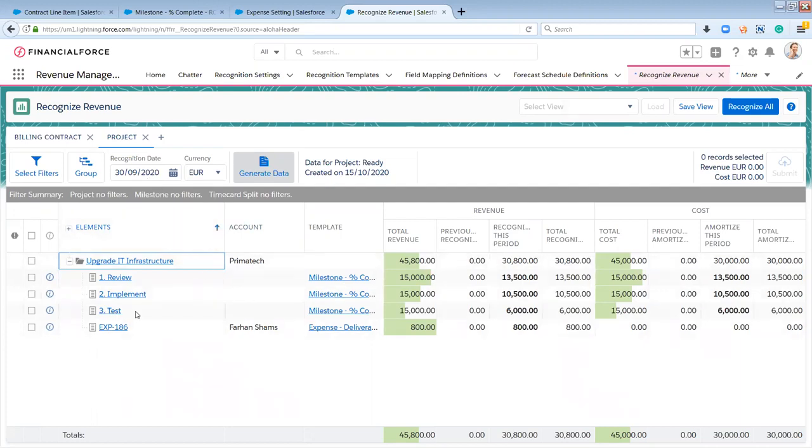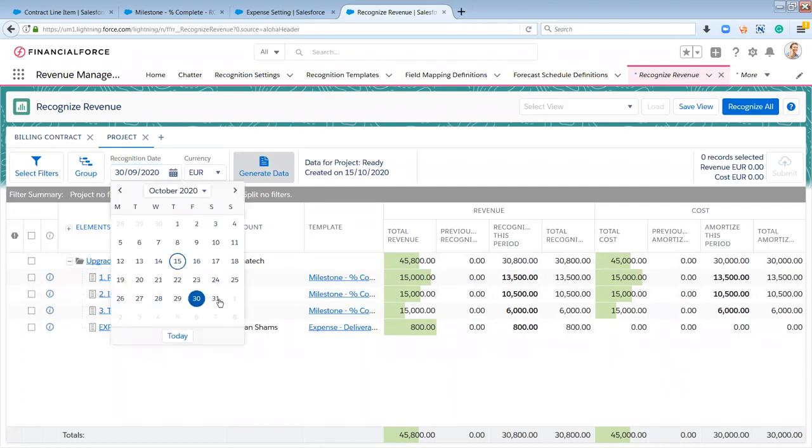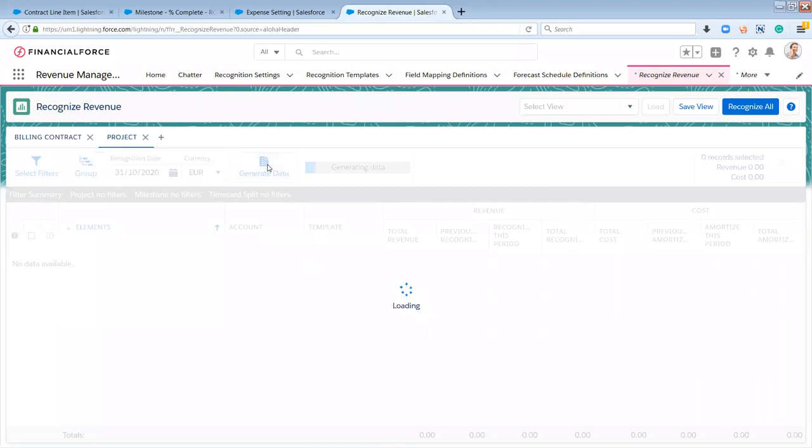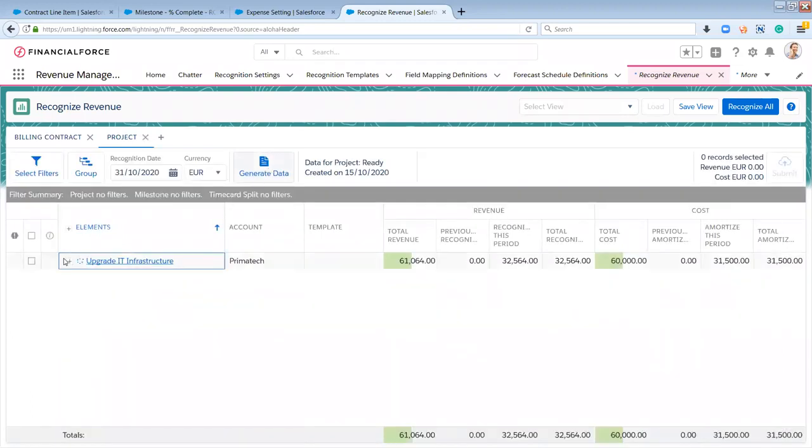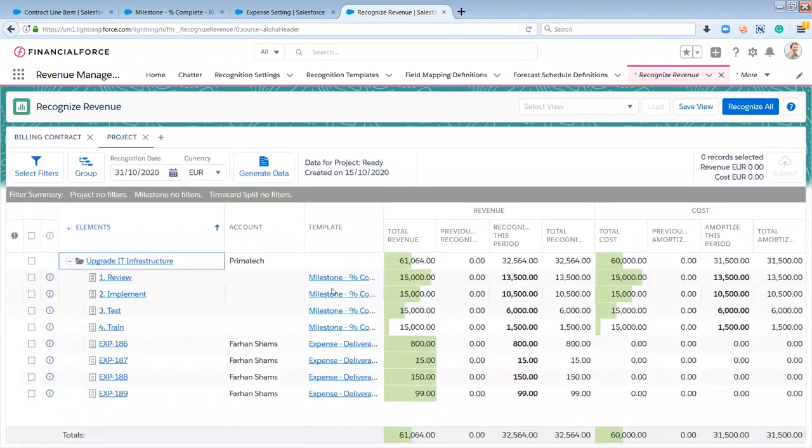Because the 4th milestone begins in the 4th quarter, that's why it's not appearing altogether. But this expense was incurred in an earlier period or before the reference date, therefore it is being prompted for recognition. If I change the date to, for example, end of October, I can see all the 4 milestones and all the expenses incurred so far for this project. I can see the total revenue per milestone and per expense, and the amount being prompted for recognition.